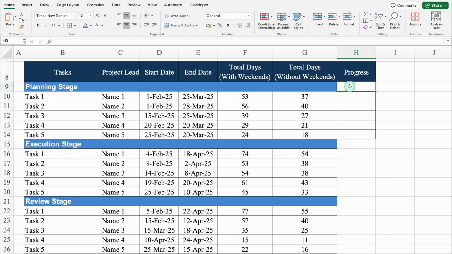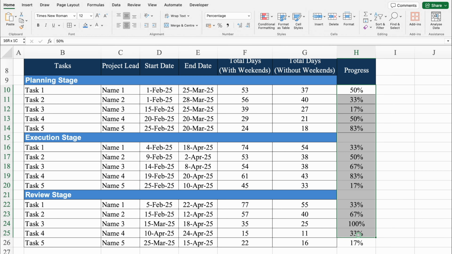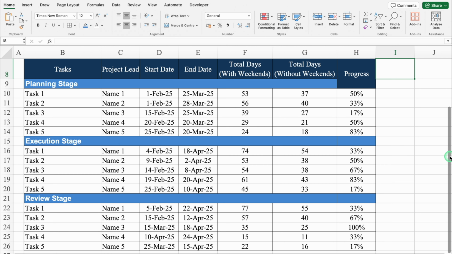Progress. First row is header, so I'll click on progress. We'll select next cell also, and we'll merge this. We'll create borders. In progress, I'll take some random percent. So we have got all the percent over here now. We'll select from top to bottom, and we'll create borders. We'll change the color over here. Perfect.